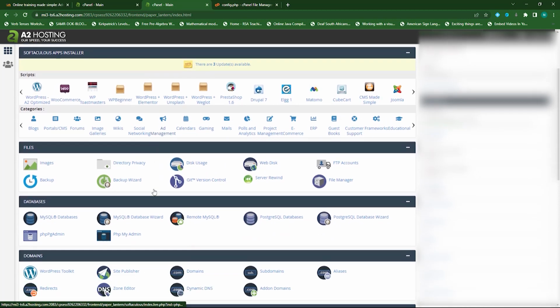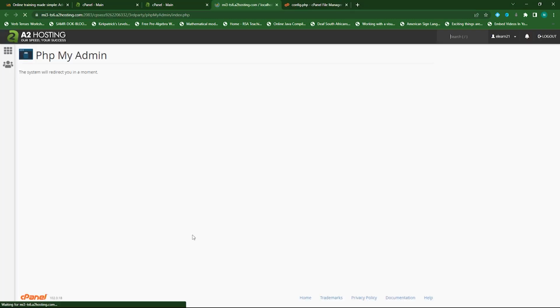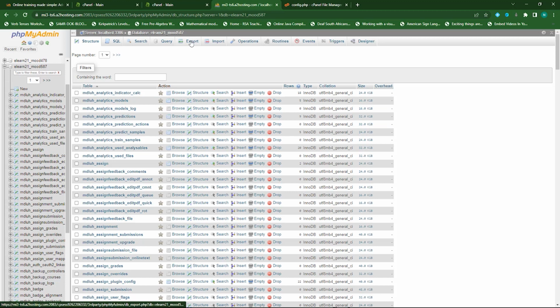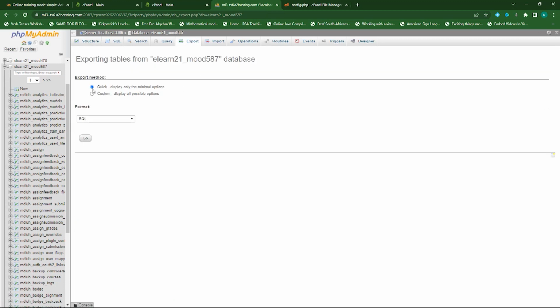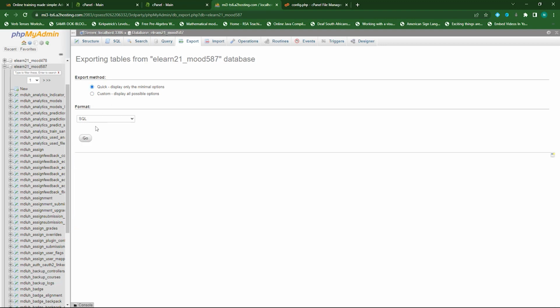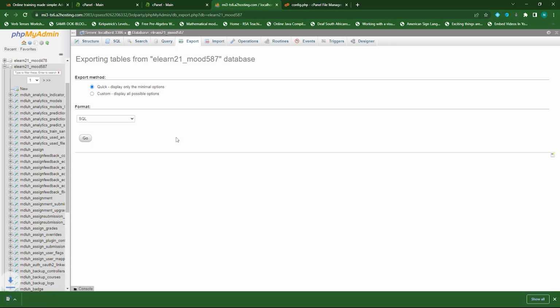I can scroll down and click on phpMyAdmin. Now that I know my database name, and this is my database, I click on my database. I go to Export. I make sure I select Quick, display only the minimal options, or I can choose a custom backup. Since I'll be using the quick one, I leave it on SQL and I click on Go, and this will back up my database tables. It will download to my computer.